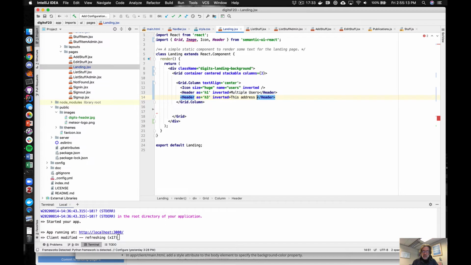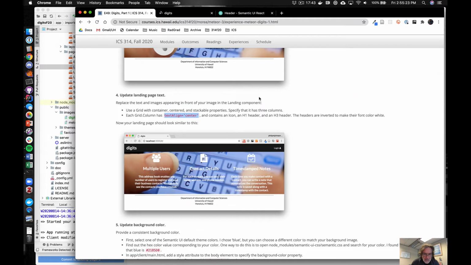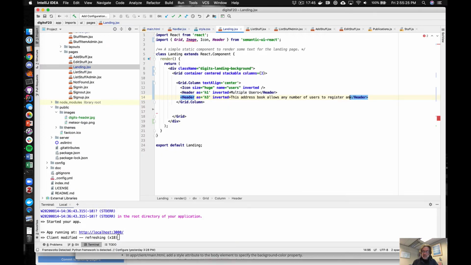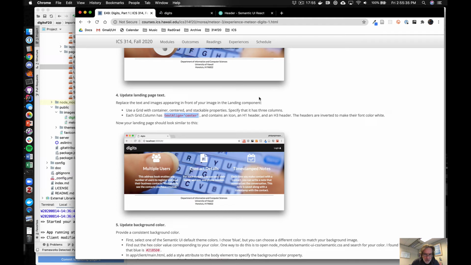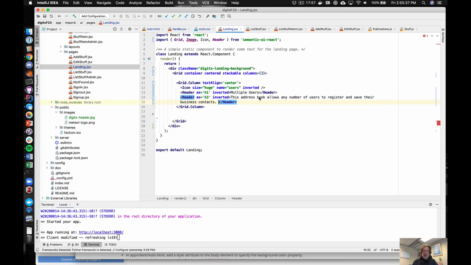This address book allows any number of users to register and save their business contacts. You can only see the contacts you have created.